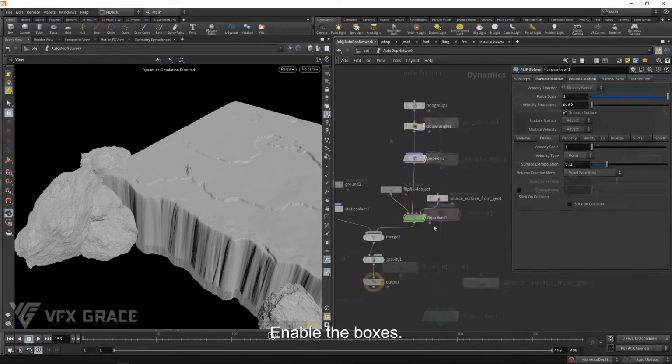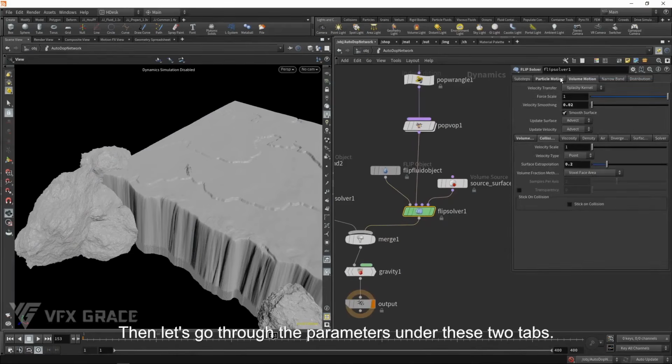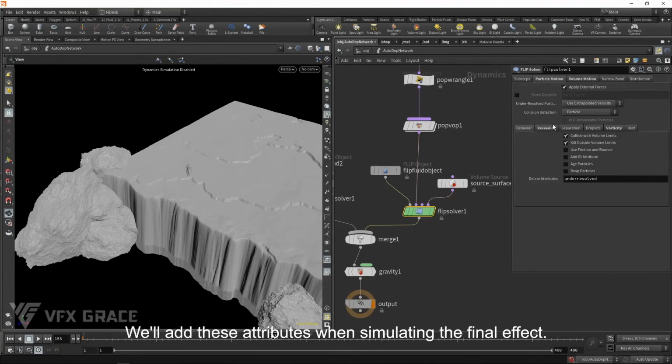Enable the boxes. Then let's go through the parameters under these two tabs. We'll add these attributes when simulating the final effect. It's in testing phase currently, so we don't add them for now. Otherwise, the simulation will be slowed down.